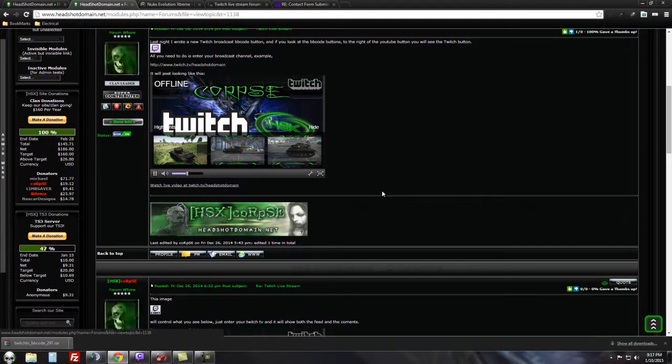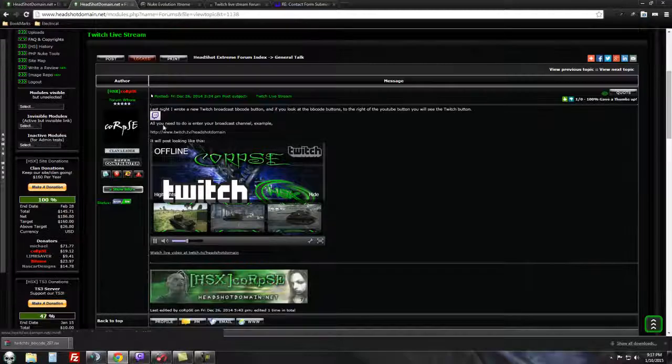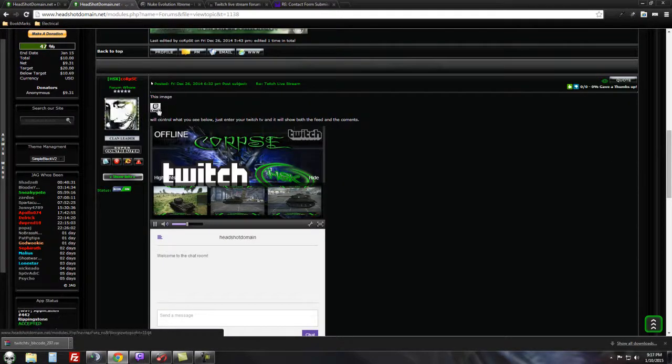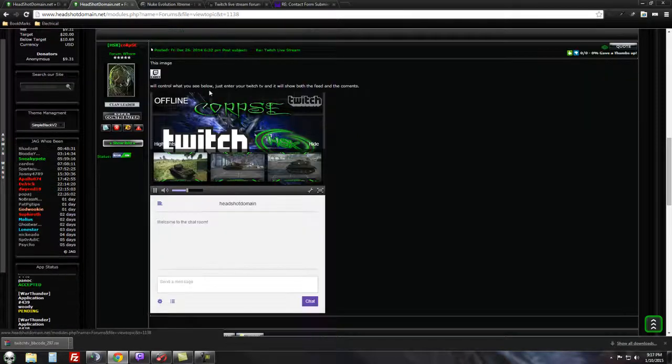Easy way to use this Twitch is, as you can see, I'm offline, but here's my Twitch page. Right here, you'll notice this purple button. This is just for the single Twitch. Now, if we come down, you'll see this image right here. It's the black Twitch, and it has the word chat underneath it. What this does is it displays both the image, the video itself, the stream, and the actual chat. If you want this, you would just use this image.